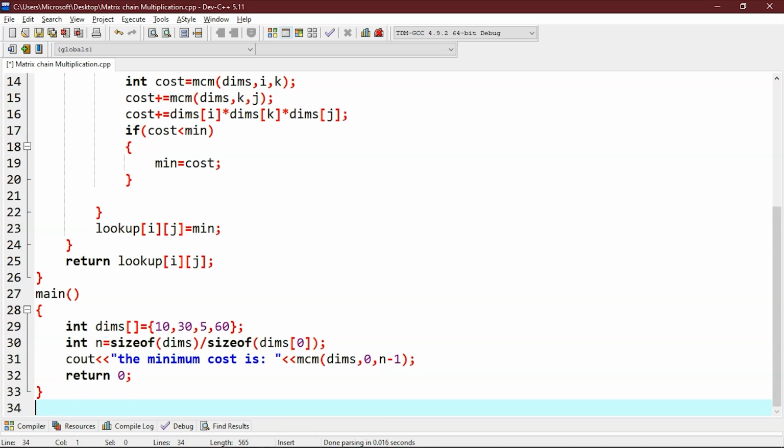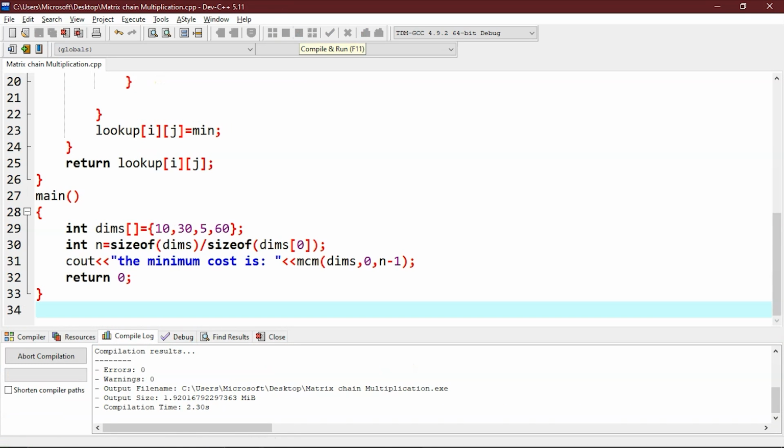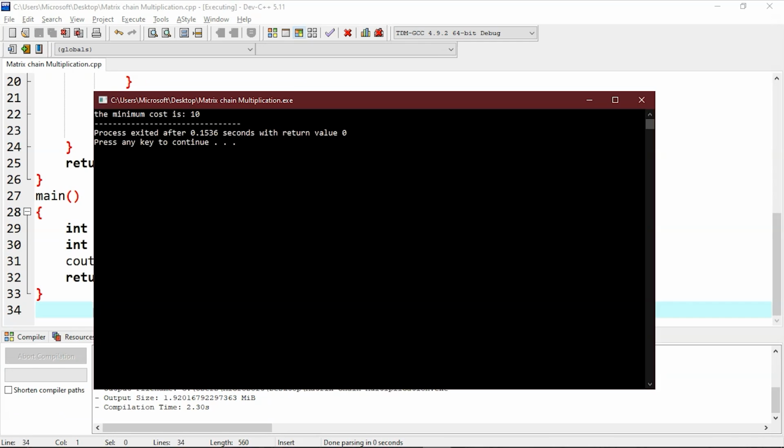Now let's execute this. As you can see, we are getting the minimum cost as 10. So our function is working flawlessly. Let's get back to our slides.